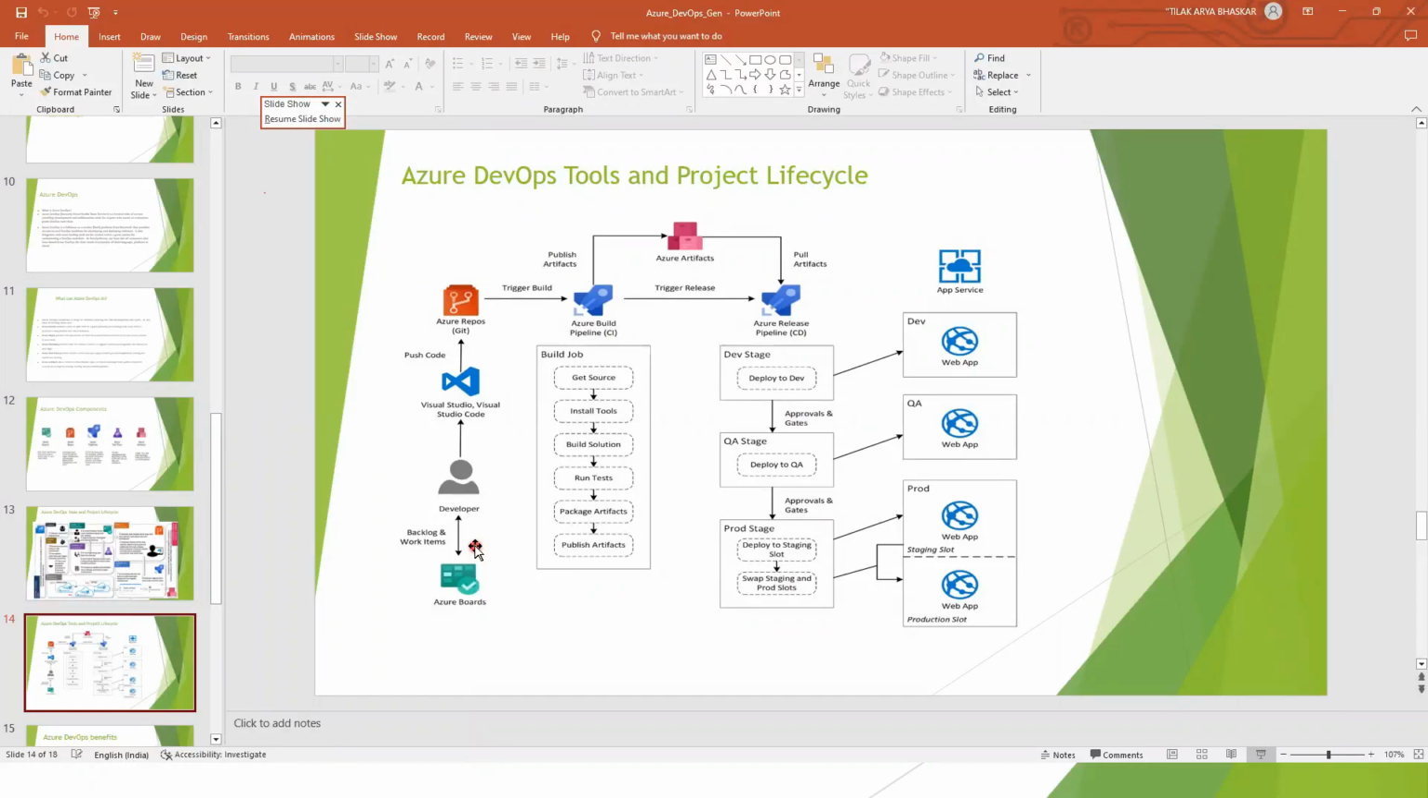Sir, I have one last question. Yes. If we learn Azure DevOps, what is the market occupation of Azure DevOps, or how can we get jobs? I mean, as compared to AWS DevOps.